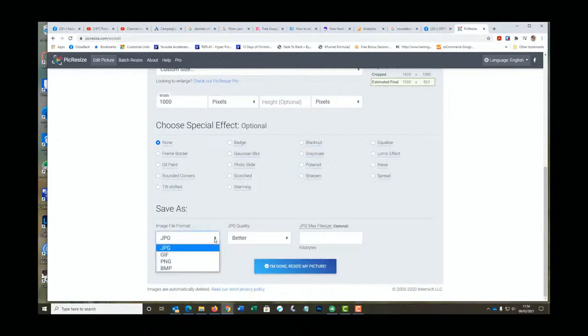Now we can choose the format, JPEG, GIF, PNG and good old-fashioned BMP. I don't think anybody uses that anymore. We're going to stick with the JPEG, and then we have the option of 3 different quality levels. So good, better and best will determine different file sizes. So a best file will be larger than a better, and a better will be larger than a good. We're going to stick with better, which should give us a medium-sized image.